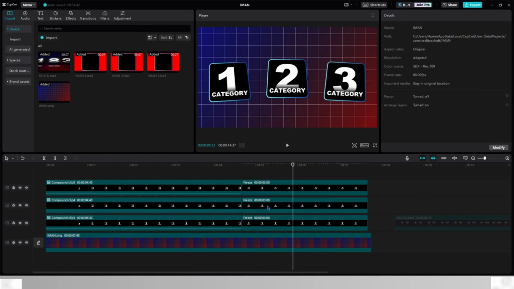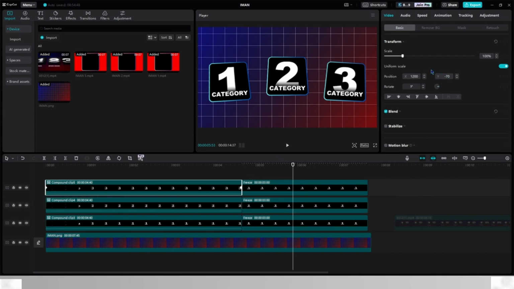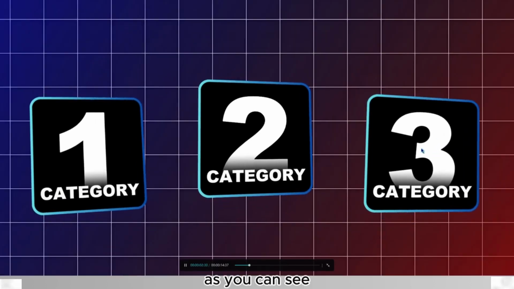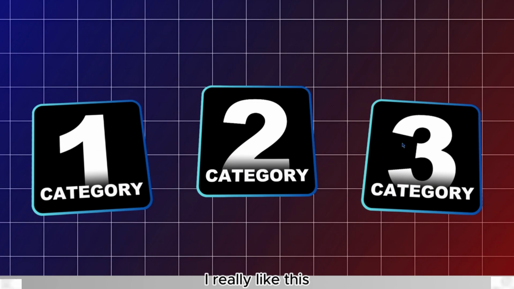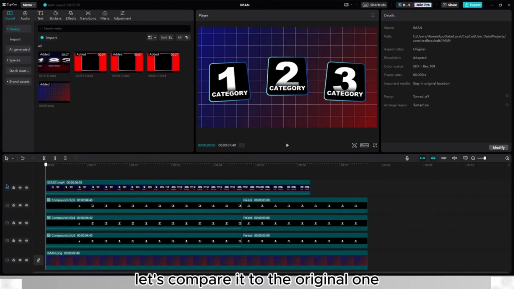150. I like this more at 50, 50, 50, and 50. All right, so now it's looking pretty good. As you can see, I really like this. And we're almost done with the animation, actually. Let's compare it to the original one.